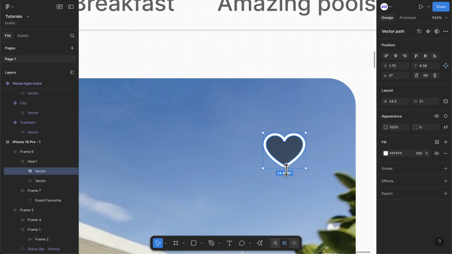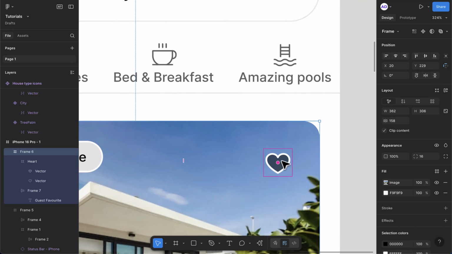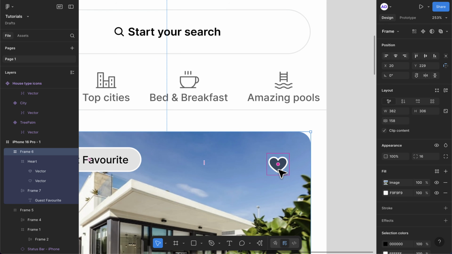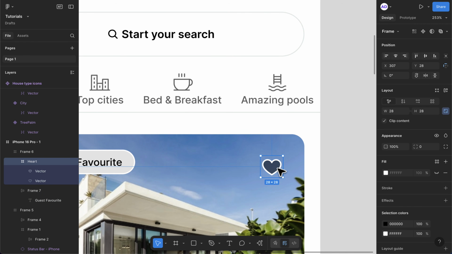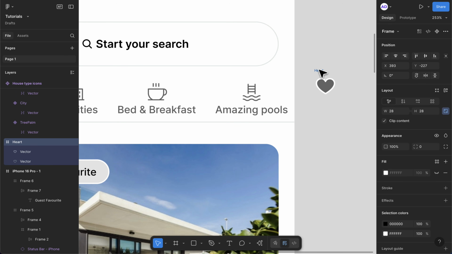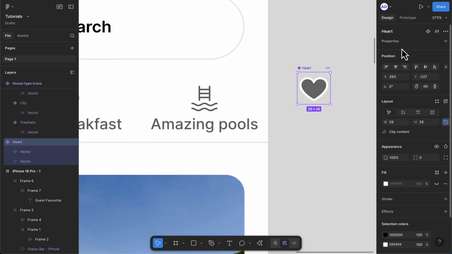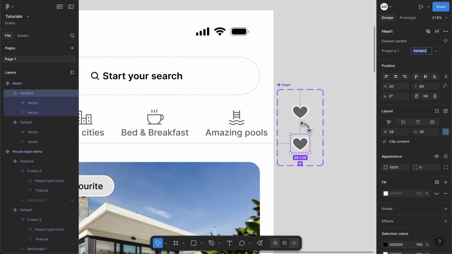And we have this. So for this, we want to add some little prototype into this. When the user clicks, it should change to red. So we can then drag this item here, the heart. I can drag that and then drop this outside here. So the next thing you need to do is to convert this to a component. Once you do that, we have this option here to create a variant.